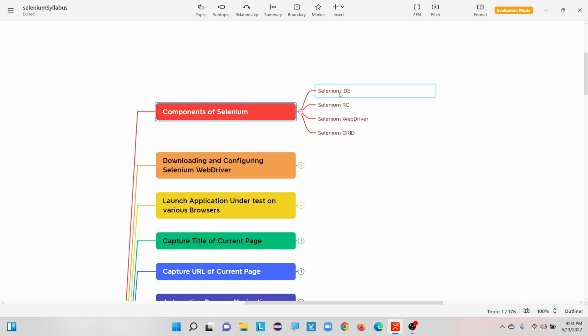RC is nothing but remote control, called Selenium Remote Control. It is the first programming version in Selenium used for web application testing. Selenium RC supports multiple browsers and also multiple programming languages, like Java, Python, and .NET, etc. All of these are supported by Selenium RC.